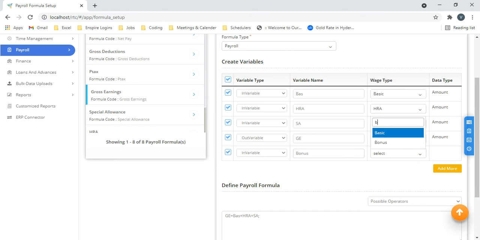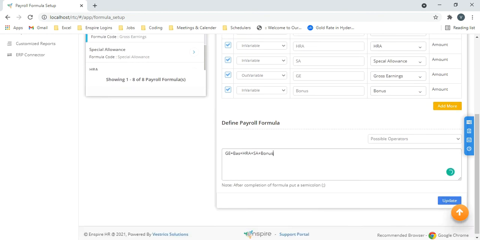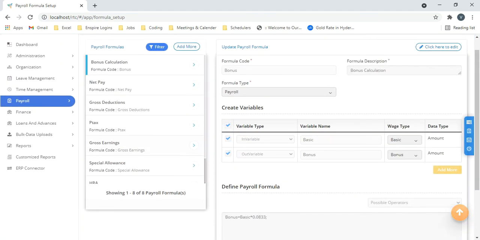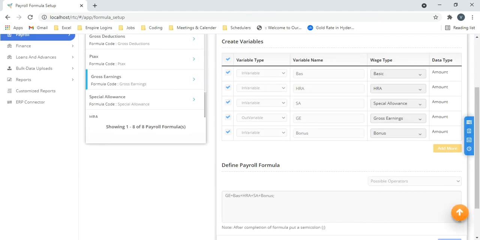Now select the wage type and add the variable name in the formula. Click on update, and the bonus has been successfully added to the gross earnings formula.